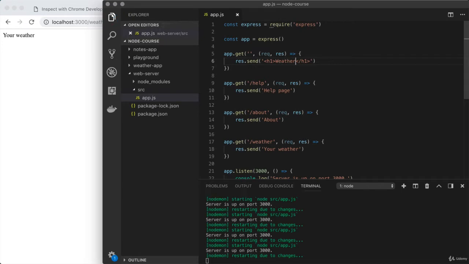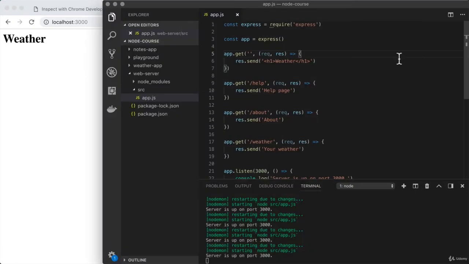Now, if I save the file, the server has restarted and we can view our HTML in the browser. I'm going to go from /weather to the root of my application. And what do I see? I see weather showing up in nice big font. So if I want to send HTML back, I can simply provide it right inside of the string I pass to response.send. Express is going to detect that, and it's going to get everything sent back correctly.